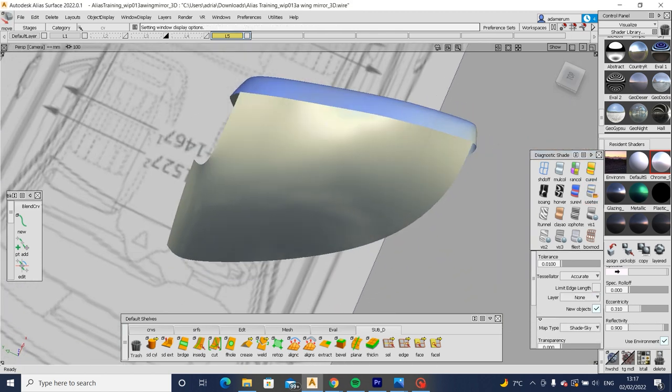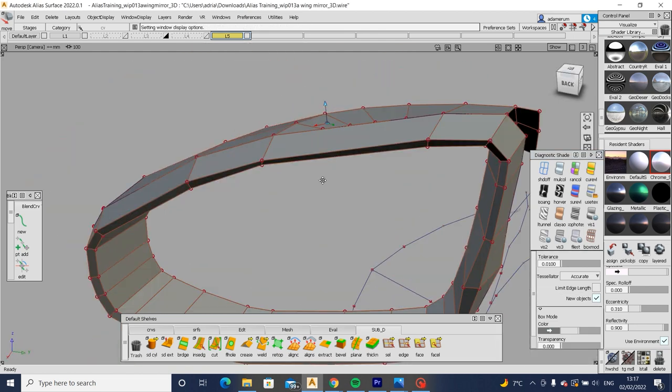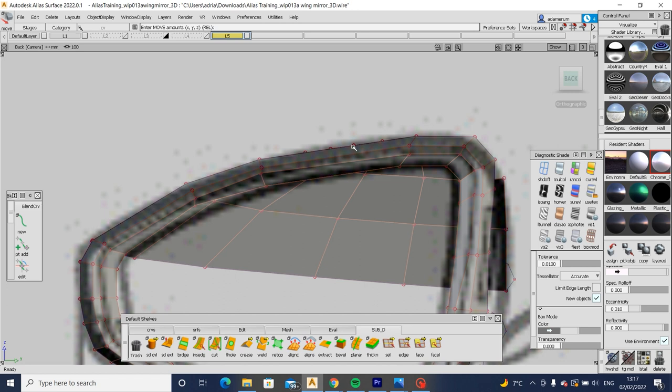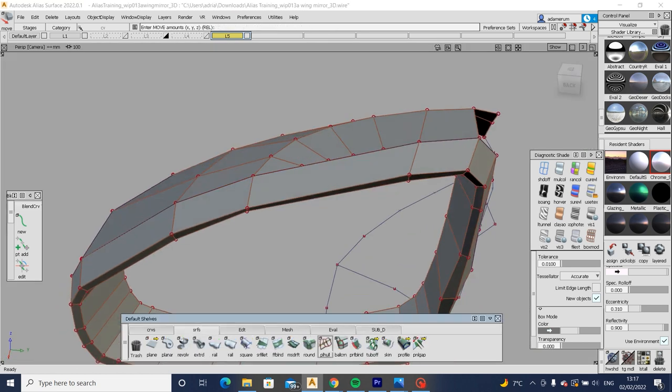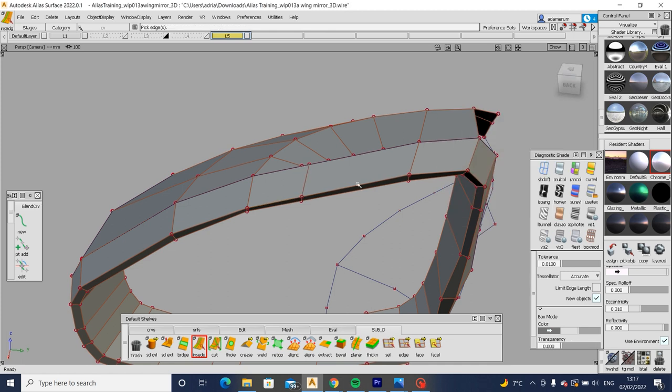And to do that, come on Adrian, hurry up. Yep, I've realised. So I've got to add edges. And to do that, you use this tool that I'm about to click on. Sub D, insert edge. And you make sure it's ticked perpendicular, and then you select the edge that's perpendicular to the one you want to create an edge on. And then just hold down the left mouse button and slide it along to where you want it.